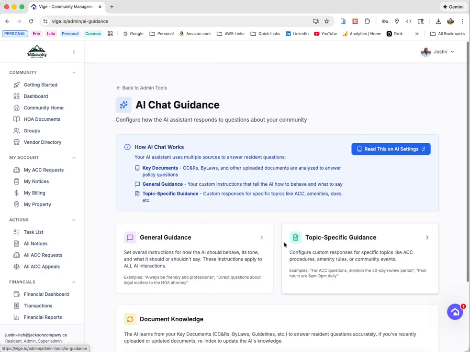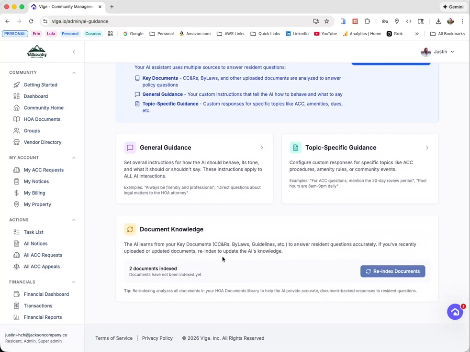As far as documents go, it's a three-pronged approach here to AI. I already mentioned the general guidance. There's the topic-specific guidance, and then document knowledge. So what do you want it to learn from? Typical documents are your CC&Rs, your bylaws, any guidelines. But if you have other documents that you've written and you want to upload here, you can come click and have it re-index documents. That's basically telling the AI, I've given you some new things to learn, go read it, and then take that into account when you're answering questions in the community.